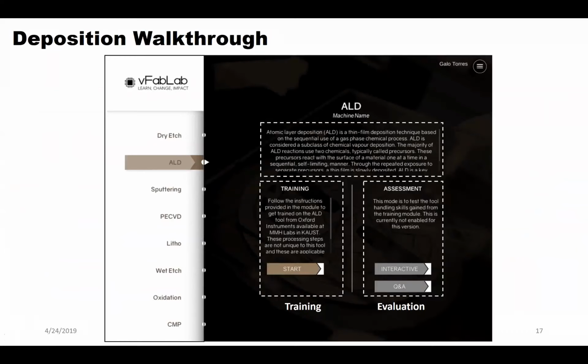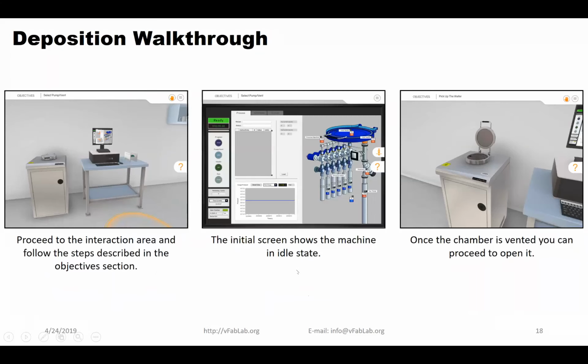As our next step, I will be taking you through the deposition. Just one example will be used, in this case the ALD. Again, we follow the same process. Here's the machine name, here is the process description, here is the training interface, and here's the assessment. We'll start with the training one. Again, proceed to the interaction area following this orange circular space.